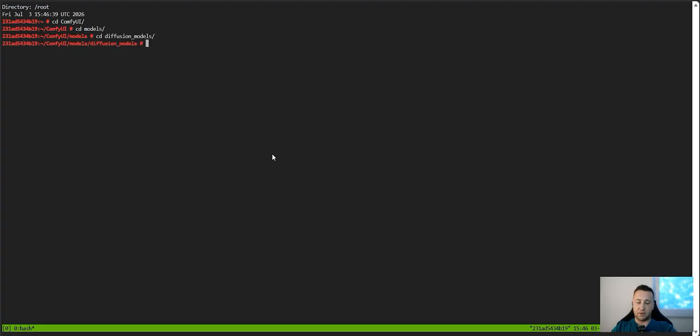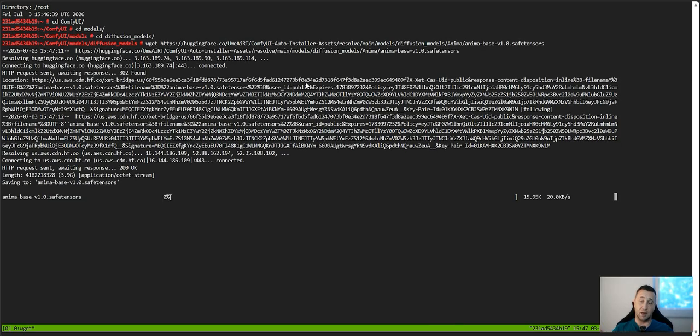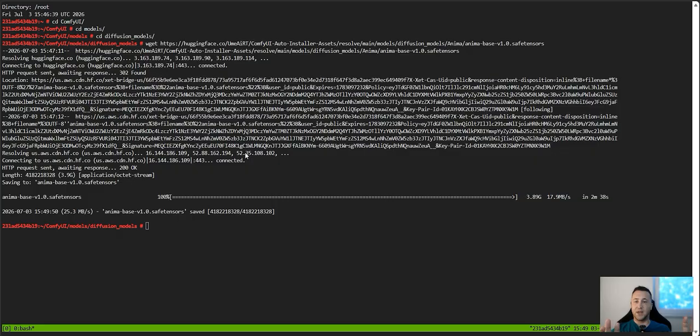And then write wget. And then just right click and paste. And that should start downloading the models. So I'll unpause the video once the model is downloaded. Okay, this model is now downloaded.